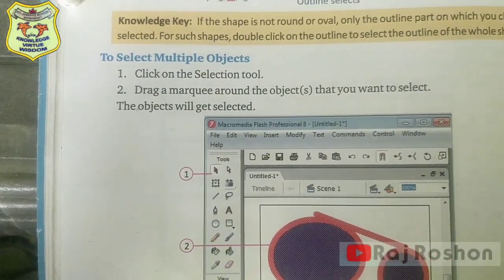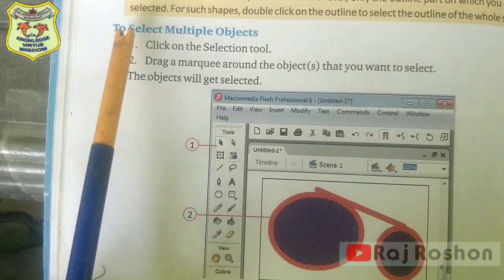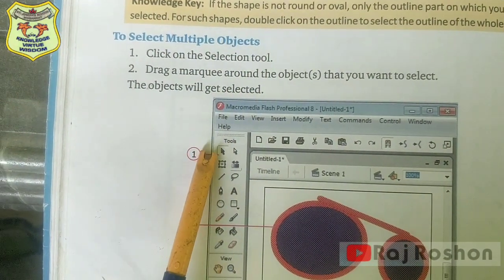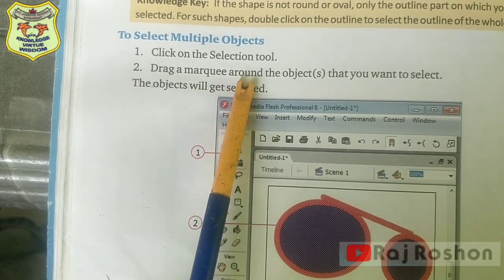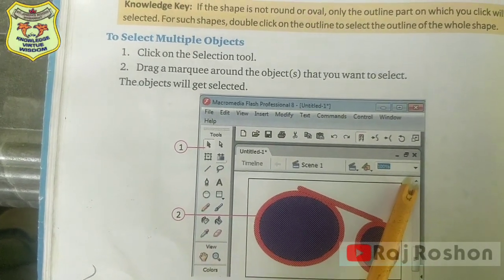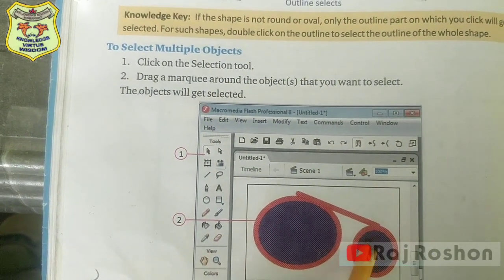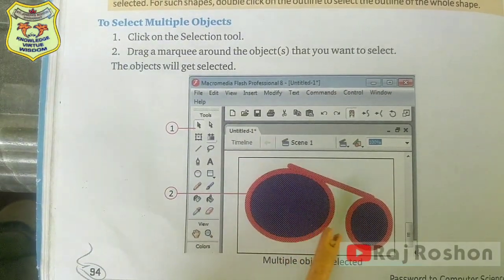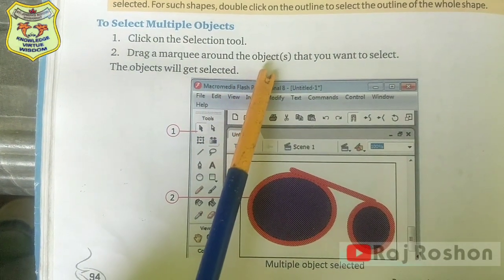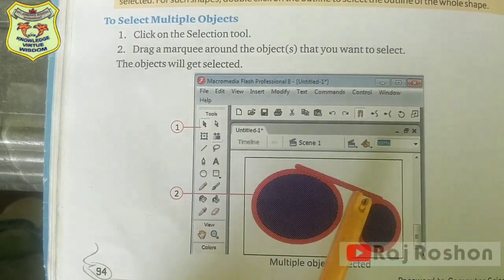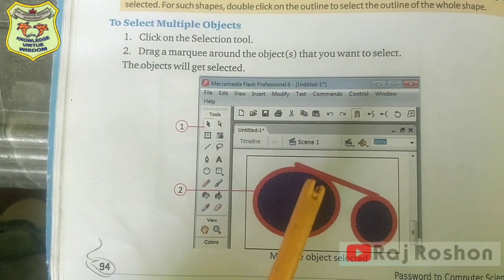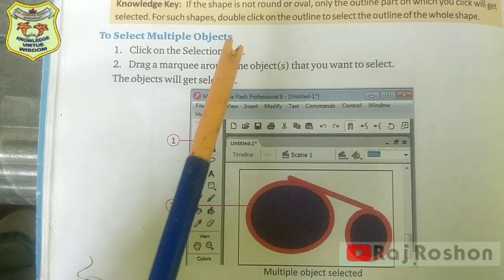Next is to select multiple objects. Click on the selection tool, the same thing, and then drag the marquee around the object. Marquee means you have to draw a box, and everything inside this box will be selected. This is the second option. In this way you can select everything that comes inside the marquee, and you can select multiple objects.